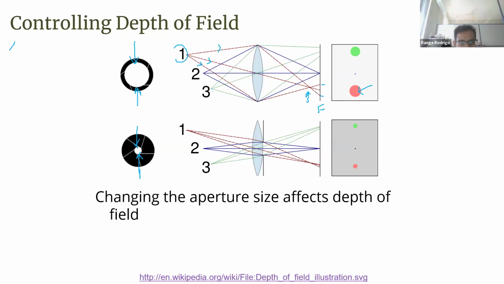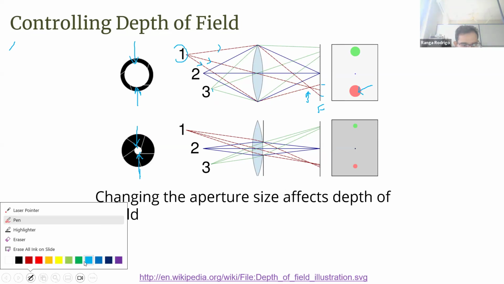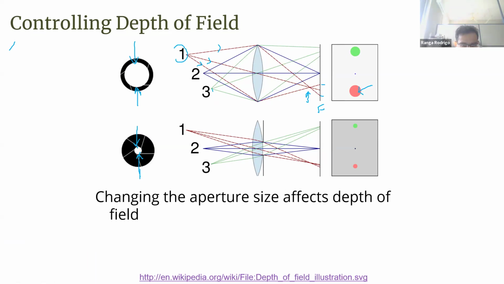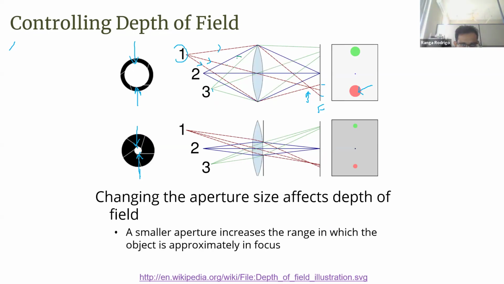Let's take item number 3. If you take item number 3, you can see still that problem is there. Item number 3 is too close to the lens. So light rays go like this, and they will focus somewhere here. And so therefore, here, there is the circle of confusion.